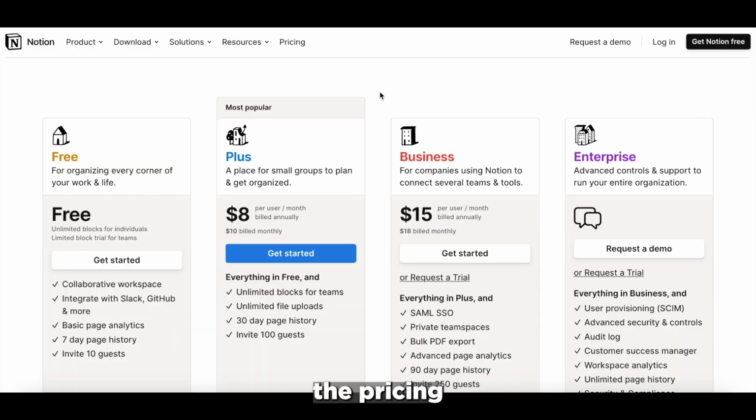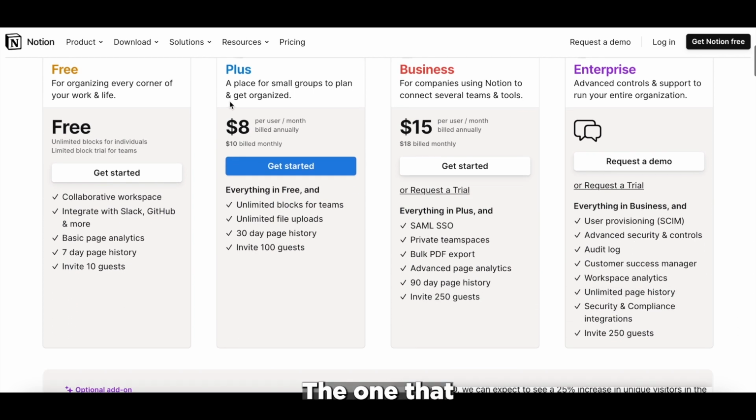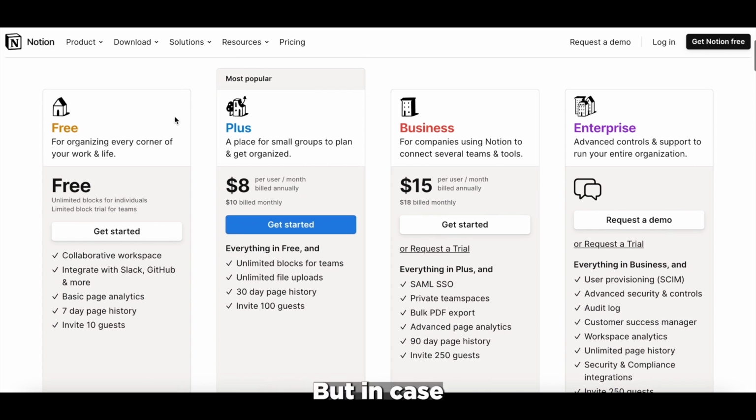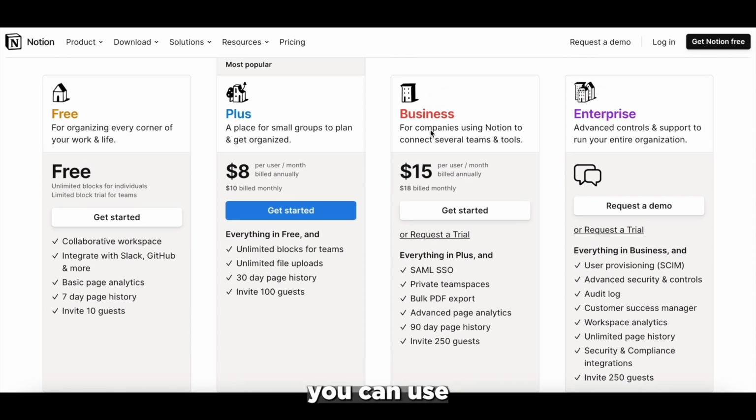Once we talk about the pricing options of Notion, the one that I have used was free, but basically if you are just getting started, in some cases the free plan will be more than enough. But if, for example, you need to invite more than 10 guests, like around 100, you would need to use the Plus option. And if you need more than that, you can use the Business one, or you can also make a request for a demo for the Enterprise.